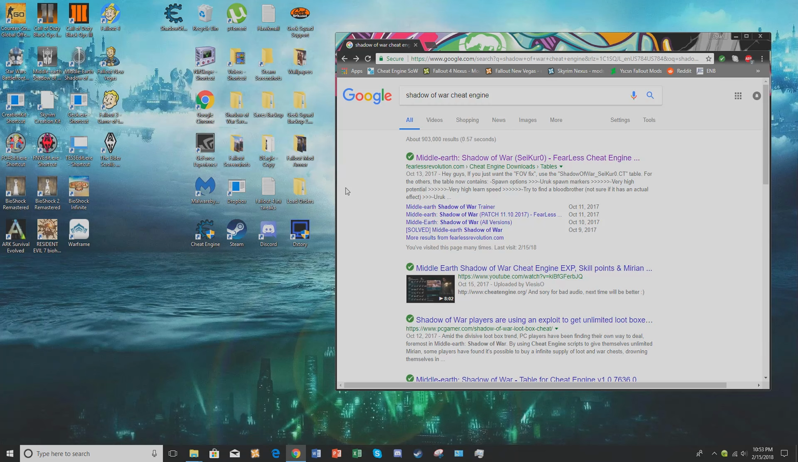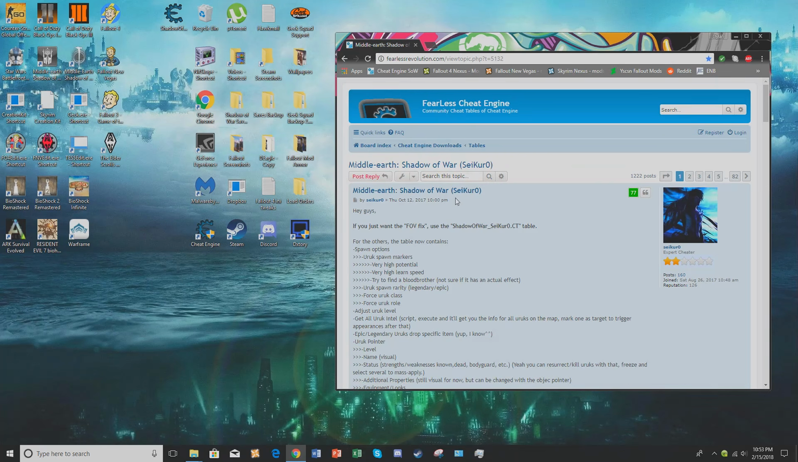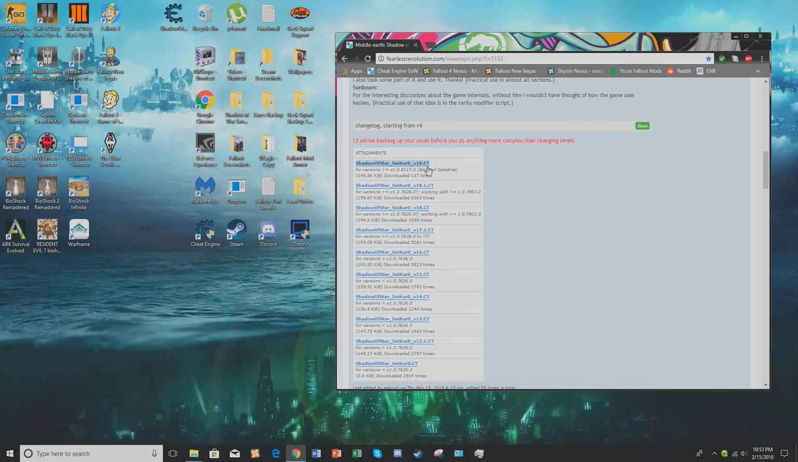And there you go. Now that you have the cheat engine installed, what you need to do is download the Shadow of War cheat table by Sakura. If you just search on Google Shadow of War cheat engine, it's the first thing that pops up. I'll also link it down in the description if you want to make sure it's the right one, or for whatever reason. But you will go down and you will download the most recent version.